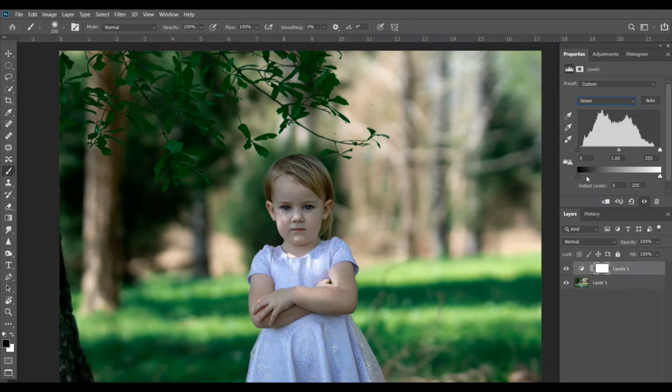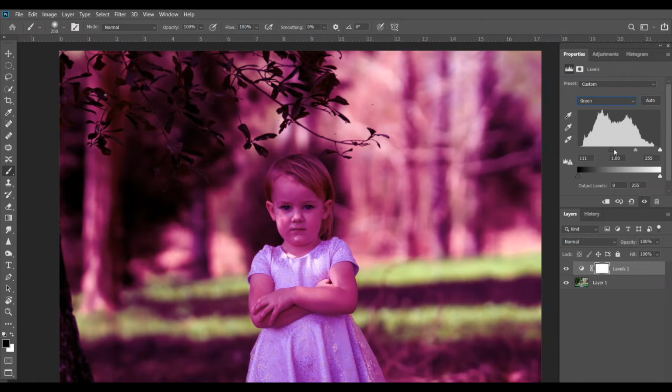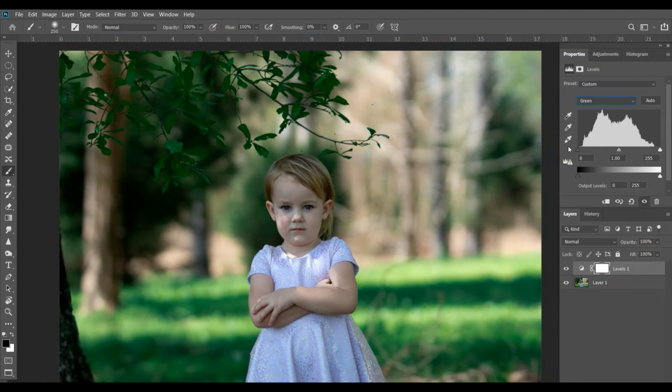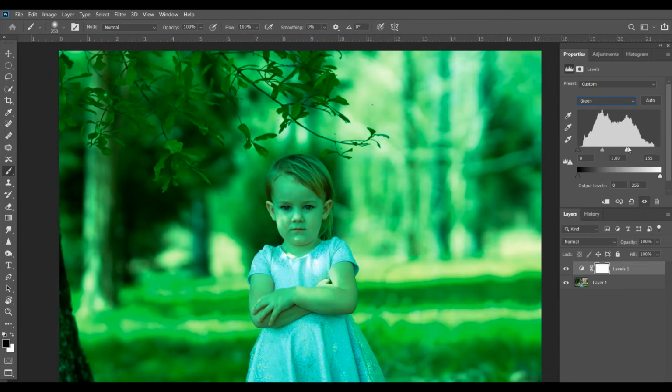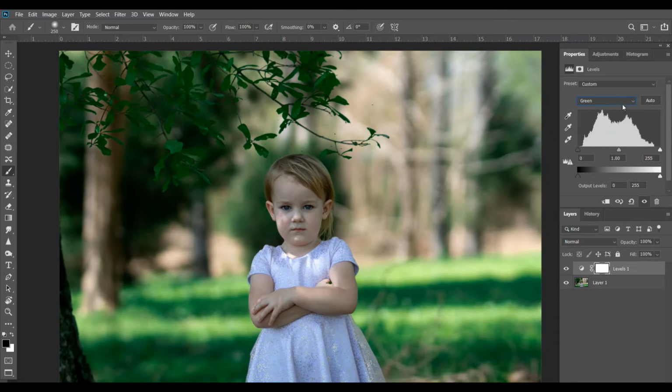Again, magenta and green are opposites. So you click those shadows, and drag to the right, you're adding magenta. When you click the highlights and you drag in, you're adding green. Okay, now blue and yellow are opposites, so the same applies.